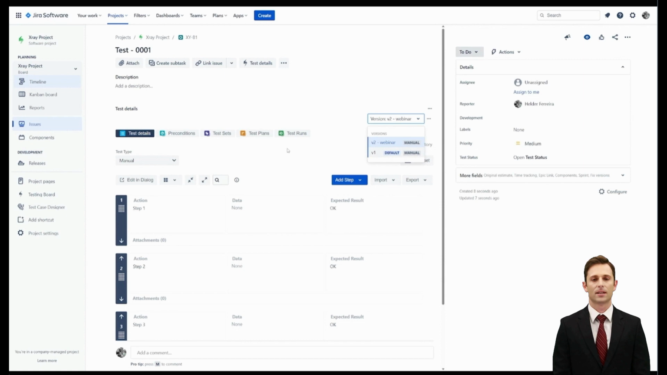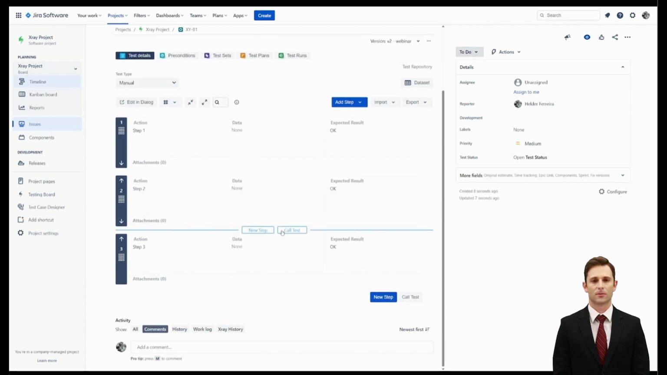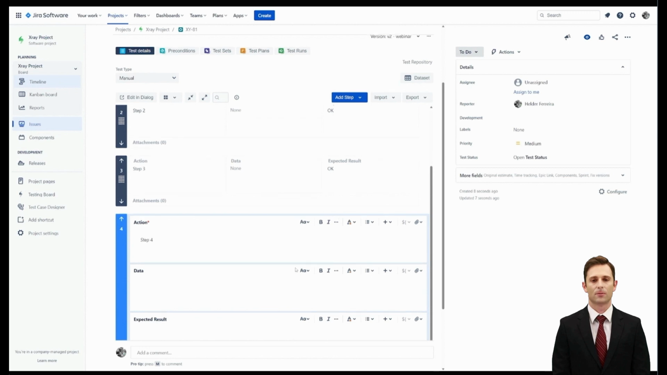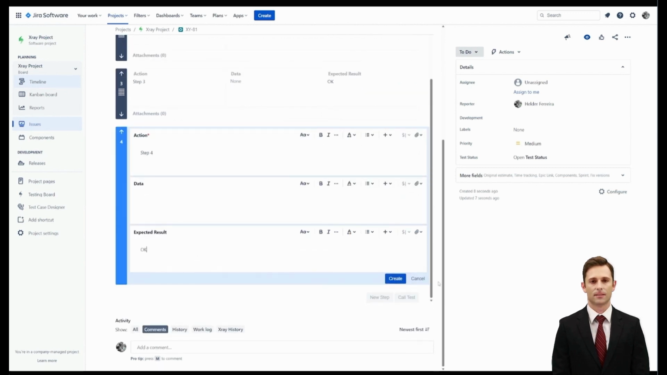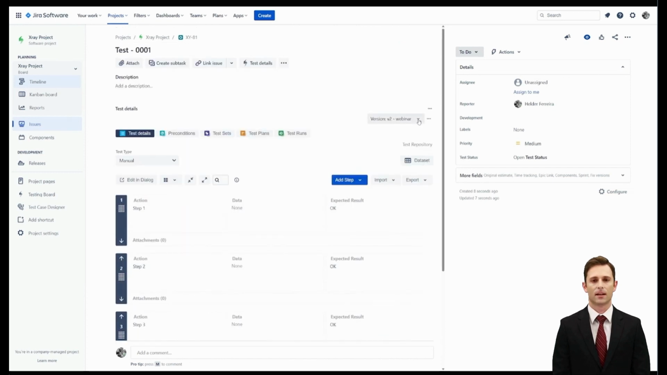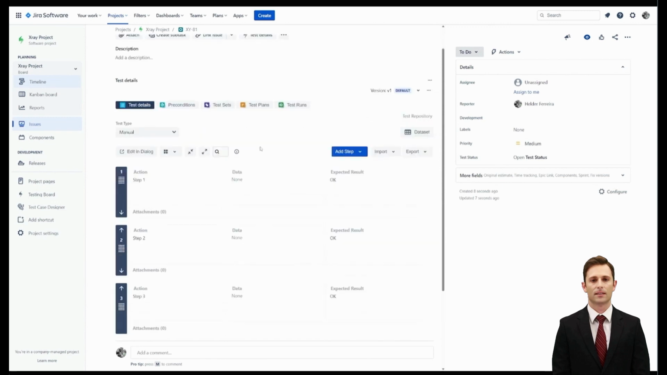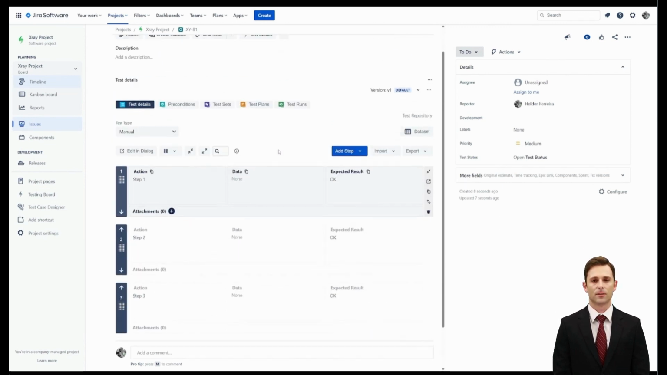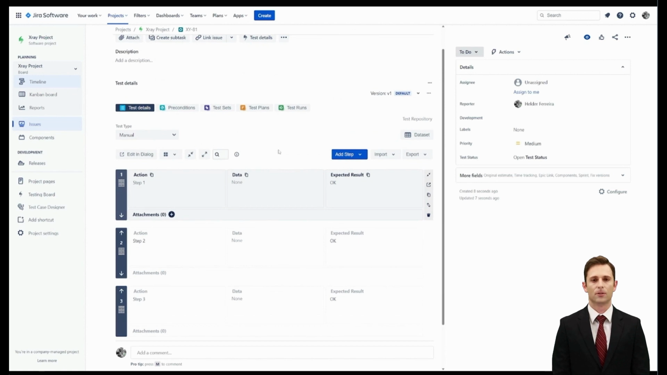Of course, I can go into version 2 and create a 4th step, for example. So, I am going to type in step 4 and press create. Thus, on this version I can see that I have 4 steps. But if I go back into version 1, I still see the 3 initial steps. So, this is the test case versioning working. Now, you can have within the same test key multiple versions of this test.